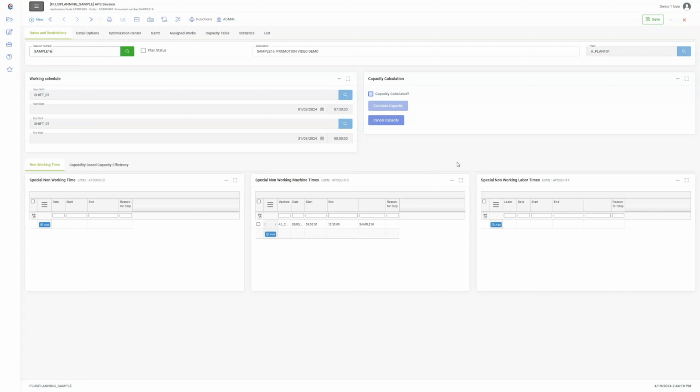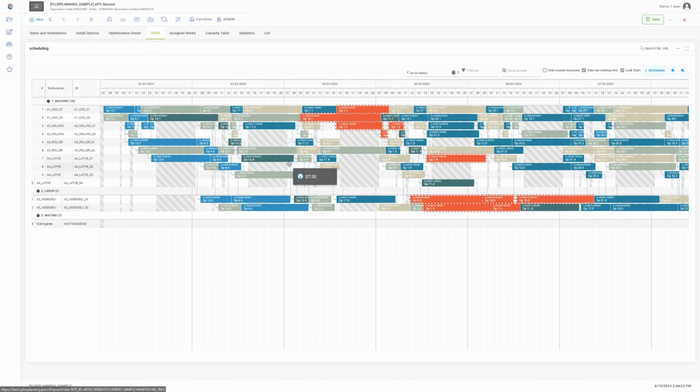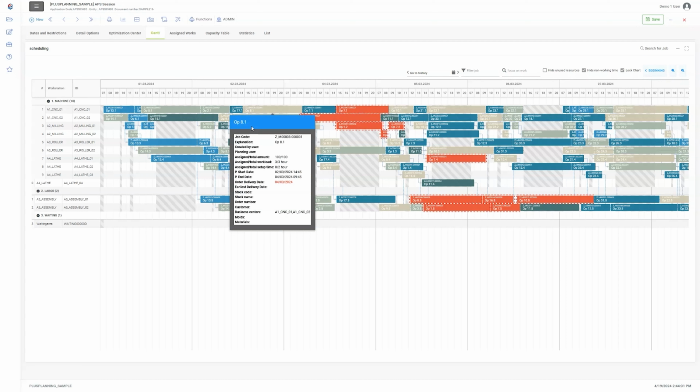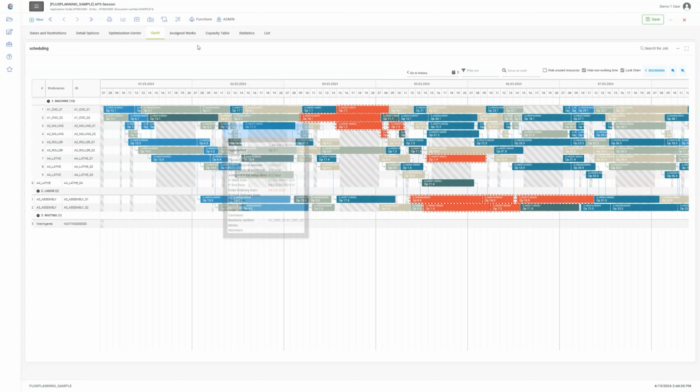We can notice how sections like capacity calculation and non-working time empower users with the ability to fine-tune resource planning, a critical aspect for maintaining efficiency in the cannabis industry. The Gantt chart lays out the scheduling with colors indicating various states of operations, a testament to our software's capability in managing the complex production schedules typical in the cannabis industry.